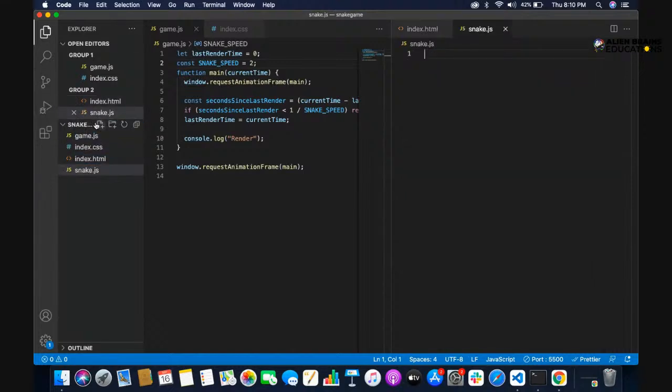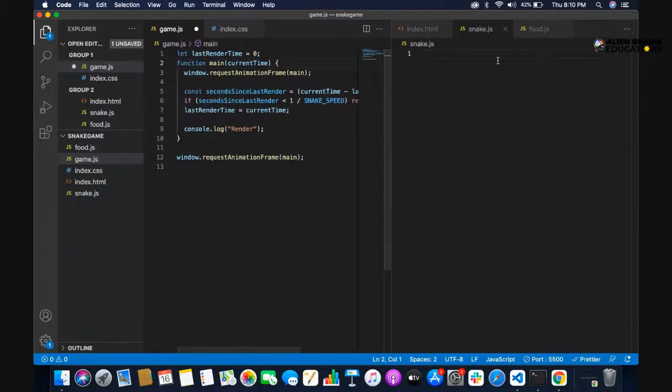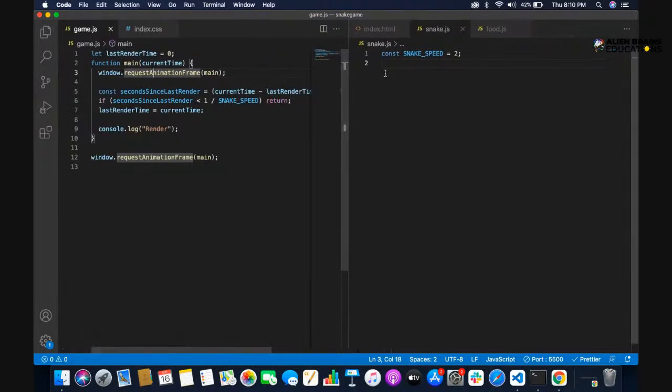There will be something called food.js. That's the idea behind this. So I will want this snake speed to be in my snake file. So let me have it in my snake file. But the thing is, I also require it here in this file, in the game file. So I need to be able to use this data in this file.